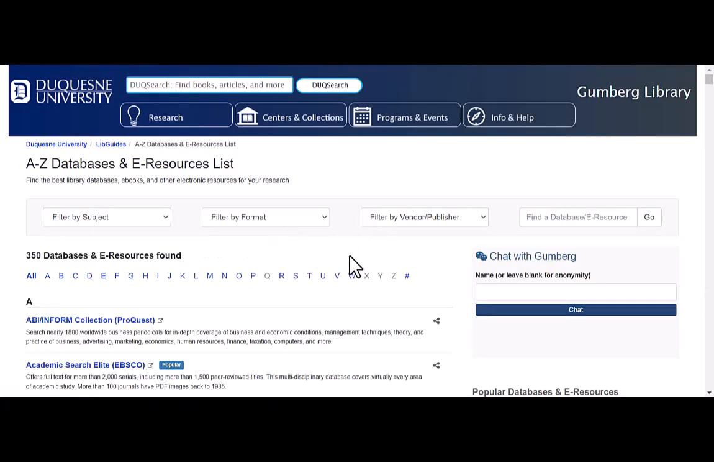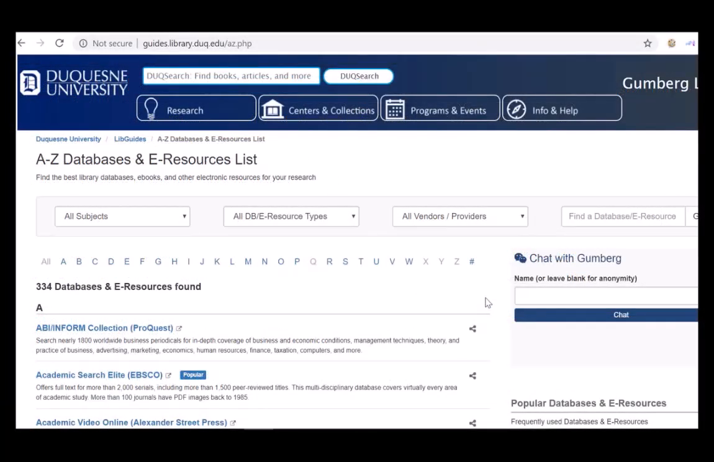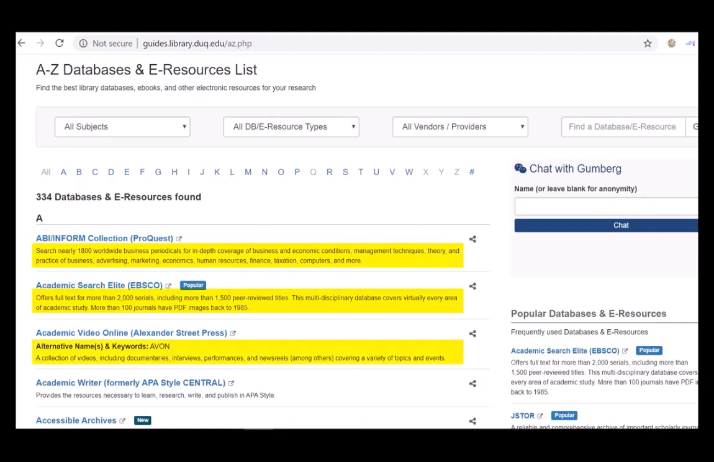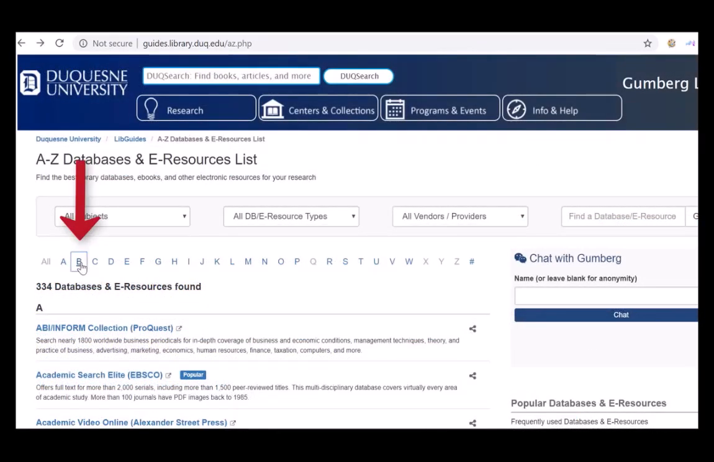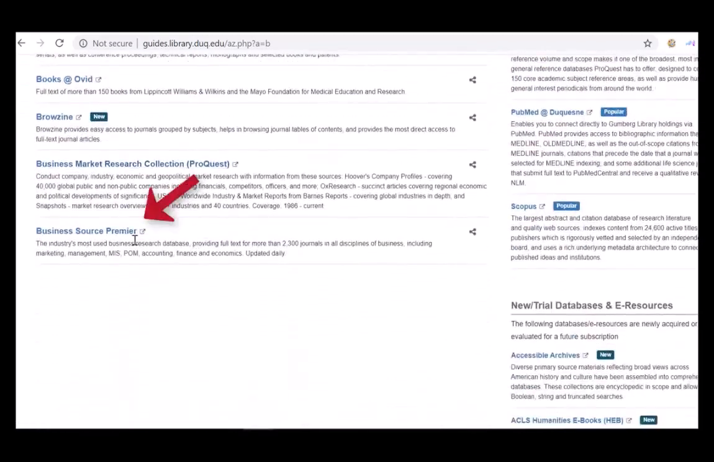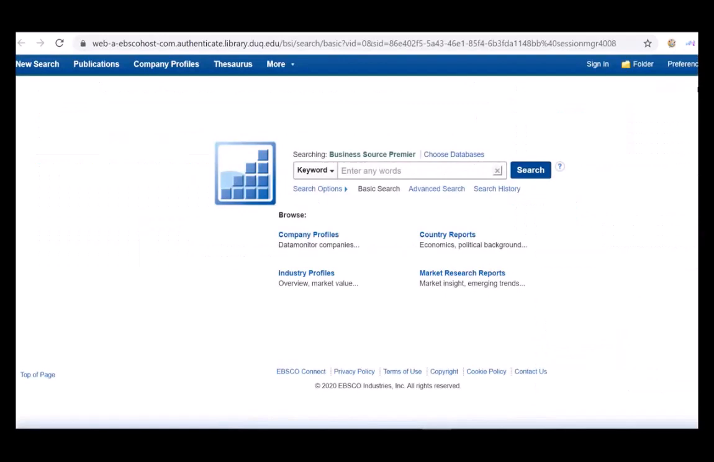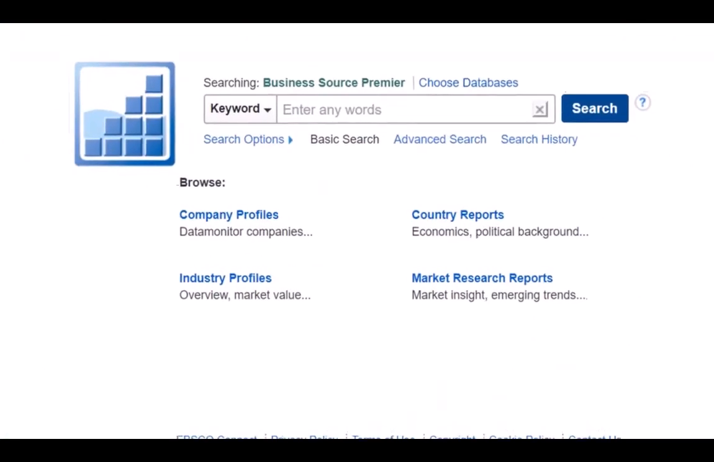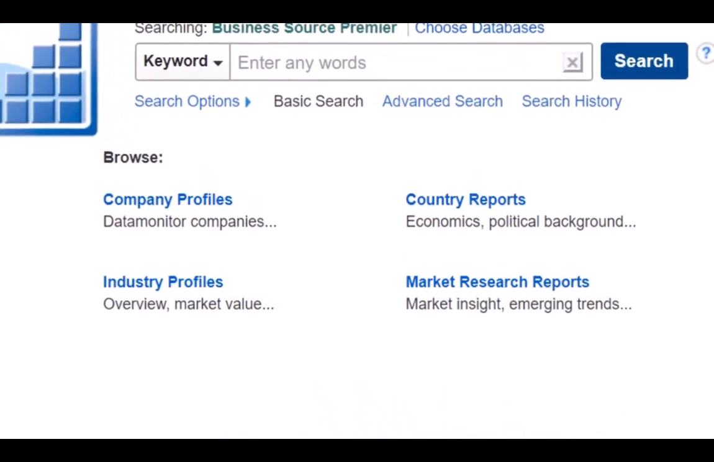Library databases are often organized by subject, and you can read the brief descriptions of each database under the title to help determine if it is relevant to your research. Some databases provide access to scholarly articles and resources that are very specific to a discipline. For example, Business Source Premier provides access to types of sources that are important for business, but may not be important to other disciplines. This includes business trade publications, industry reports, and company information.